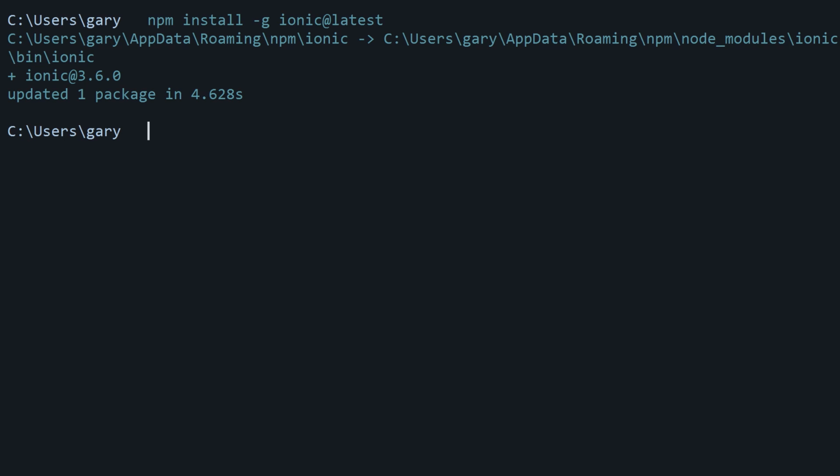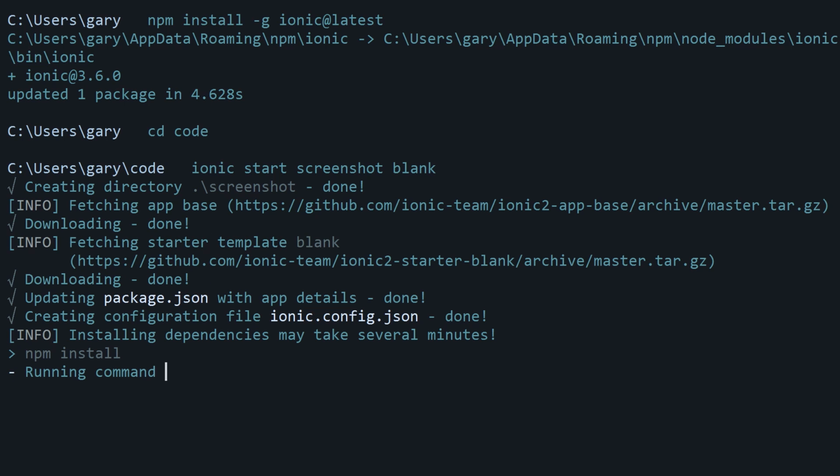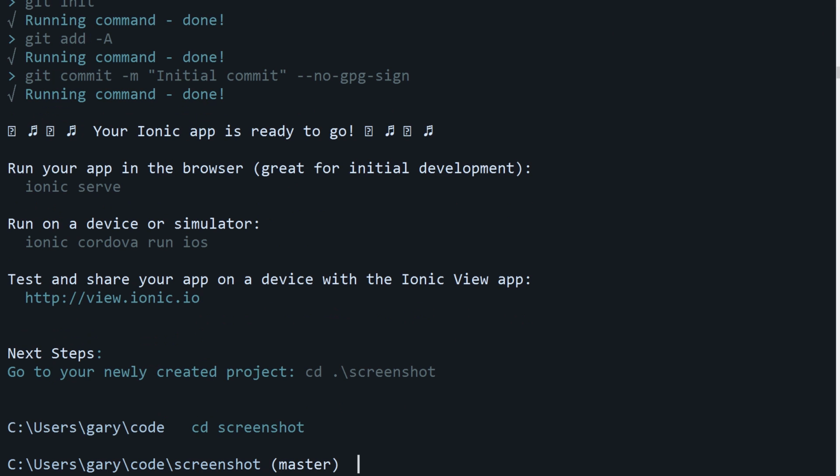Now we're going to use the Ionic CLI to start the project. First I'm going to hop into my code folder. Ionic start, I'm going to call this screenshot, and we're going to use a blank template. I'll pause and come back. Once that is done, we're going to cd into the project folder, screenshot, and then we have to install the Cordova plugin and also the Ionic native screenshot plugin. So it's two different commands here.